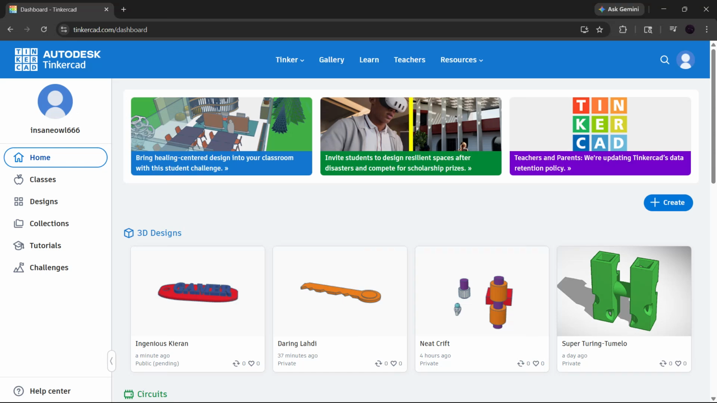If you want to learn Tinkercad fast without feeling overwhelmed, this video is going to give you the clearest path from total beginner to confident user. We are not going to waste time clicking around randomly. Instead, I'll show you a simple learning path inside the Tinkercad Learning Center so you can build real skills quickly, understand the tools that matter, and start creating designs with confidence.